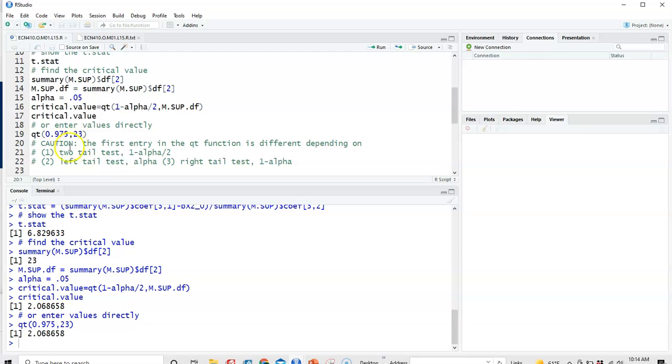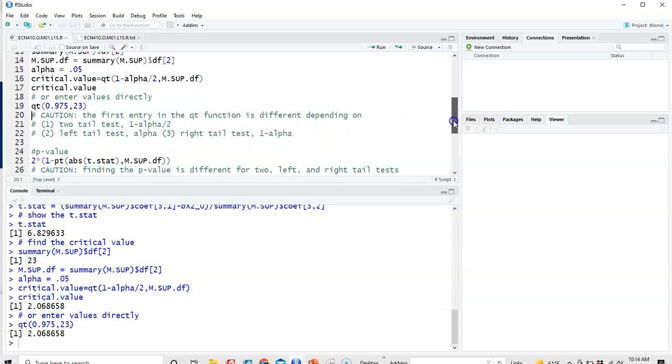Just something to note here. I'll let you read it with the code. Again, the code is in Canvas. Be cautious when thinking about the critical value. It depends on whether or not you have a two-tail test, a left-tail test, a right-tail test. And also, is your test statistic following the t distribution or the Z distribution? If it follows the Z distribution, it's going to be qnorm as opposed to qt.